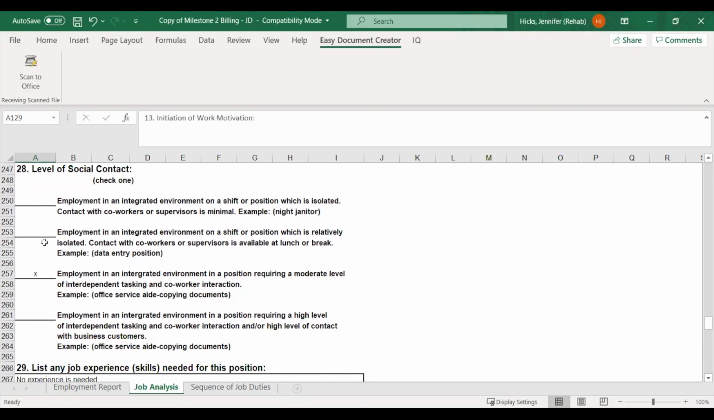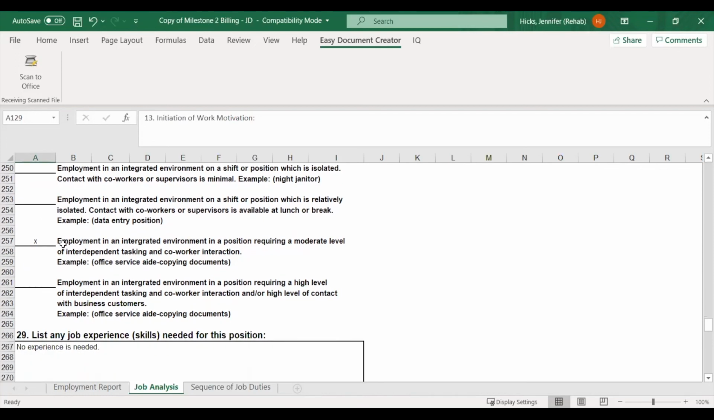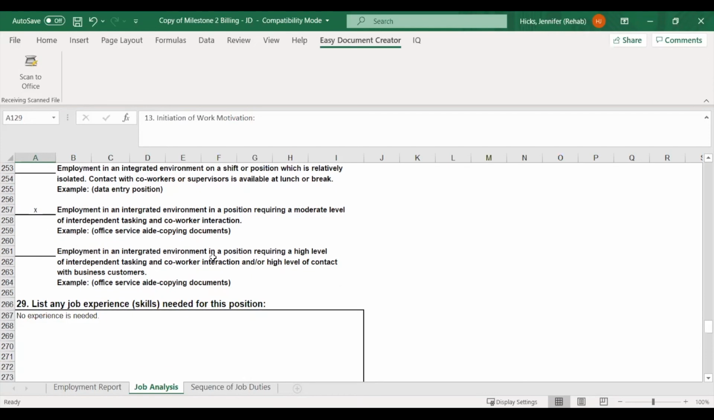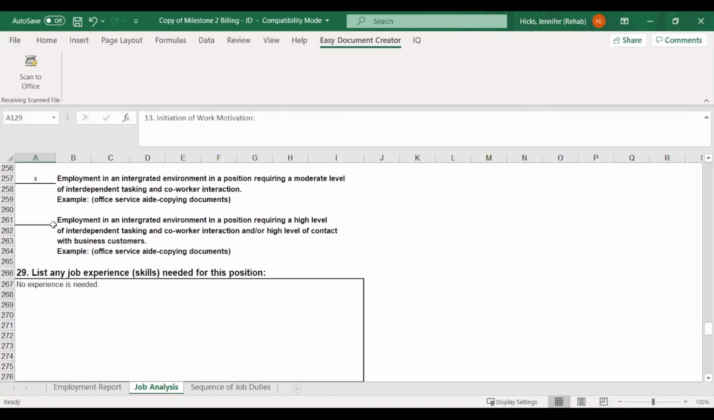Then, is it in an integrated environment and position that requires a moderate level of interdependence, tasking, and coworker interaction? Or finally, is it a position that requires a high level of interdependence, tasking, and coworker interaction, and a high level of contact with business, with the customers, and that kind of thing. So in this case, it fell kind of in the middle. And then you would also, I'm sorry, there's not a comment to go with that.